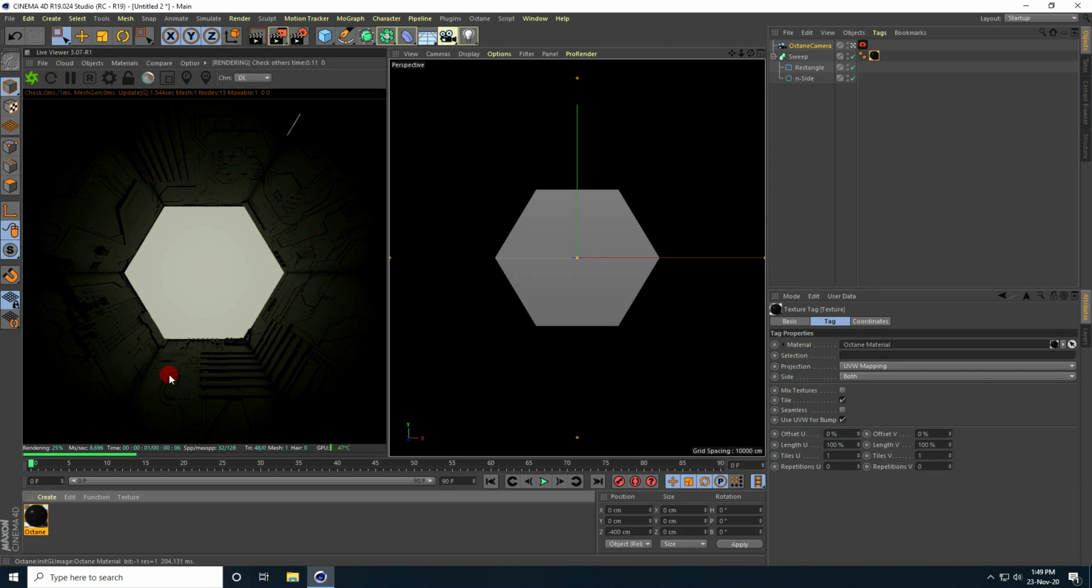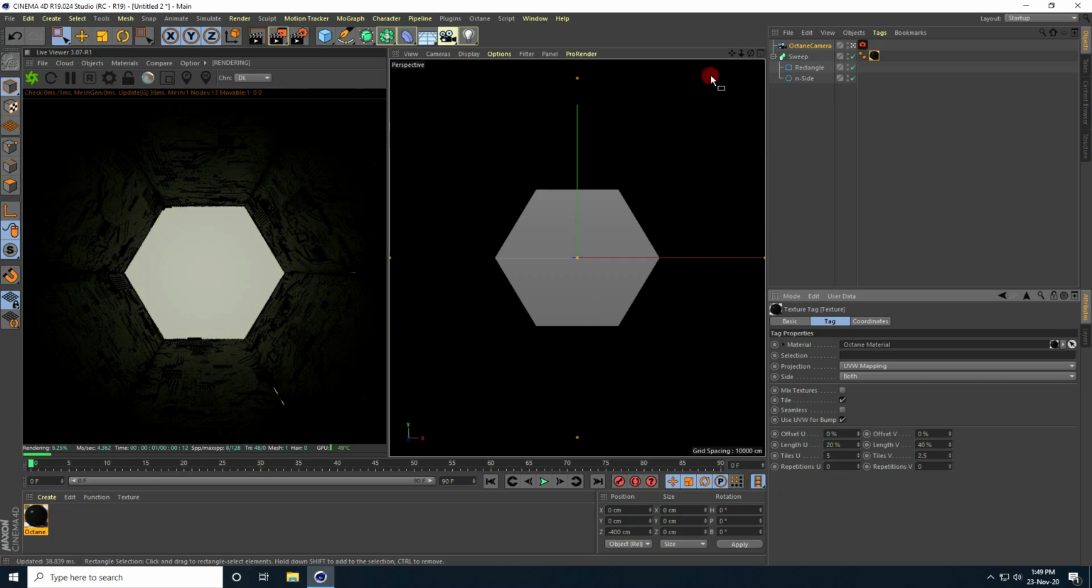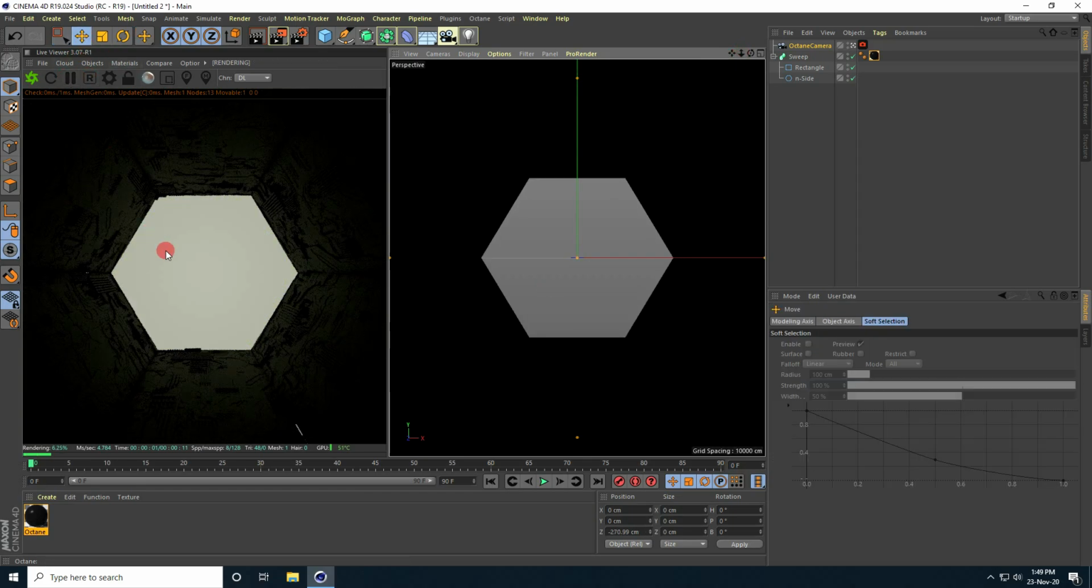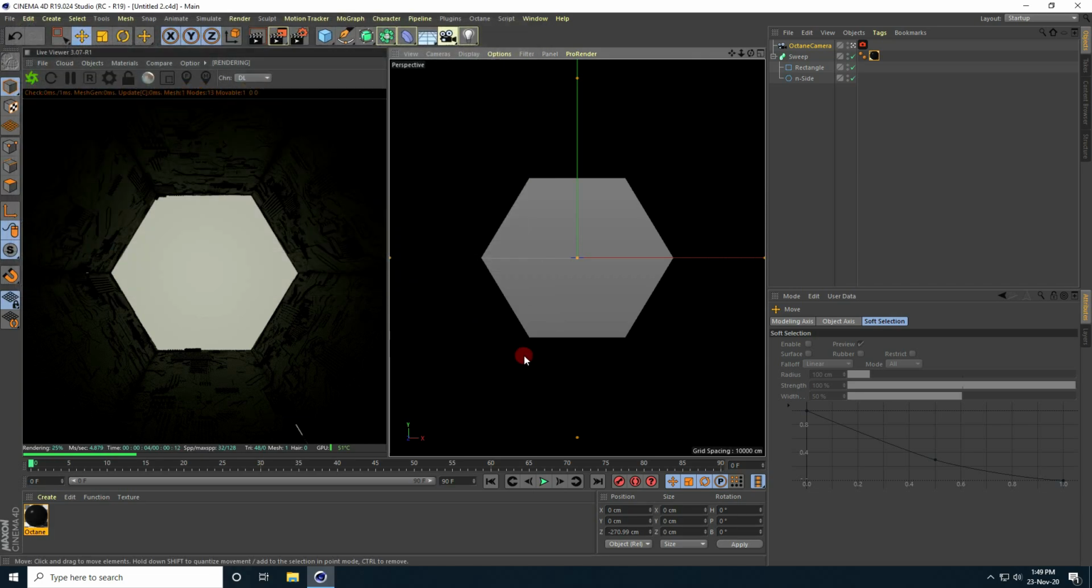And apply this texture on this swap tool. Yeah, that's really good. See guys, and change UV. So length U I take like 20 and length V 40. Yeah, and closer like this. Yeah, and now save this project, go to desktop and save.